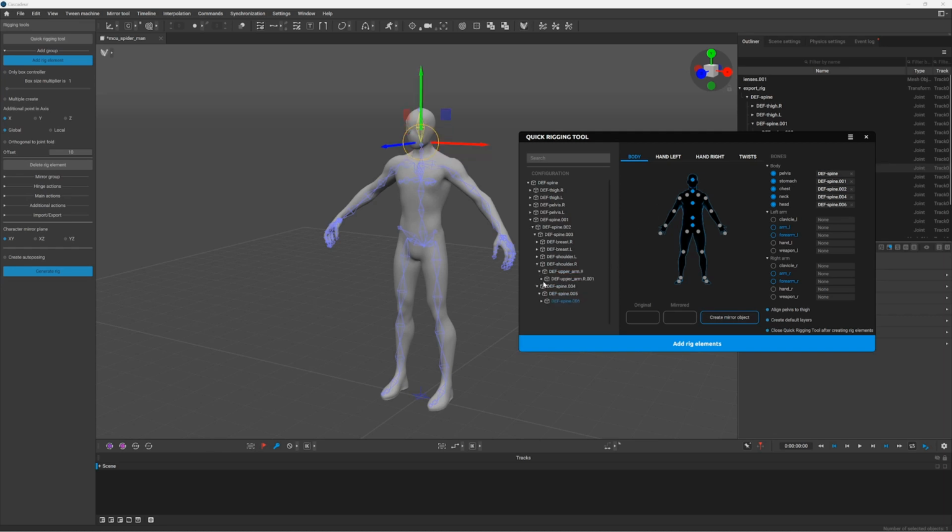Then I can drag and drop the right side of the character. For the arms, I have a shoulder right, upper arm, forearm and hand, and then the right leg. Make sure that you are not using these 001 suffix bones because they will be the twist bones. That will come in later.